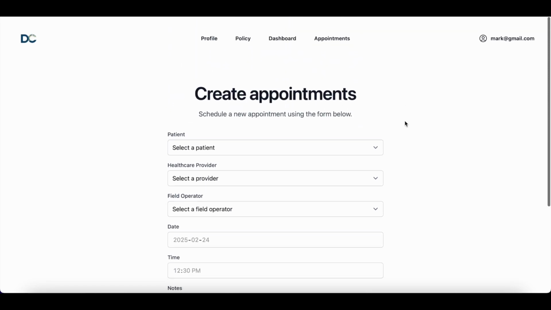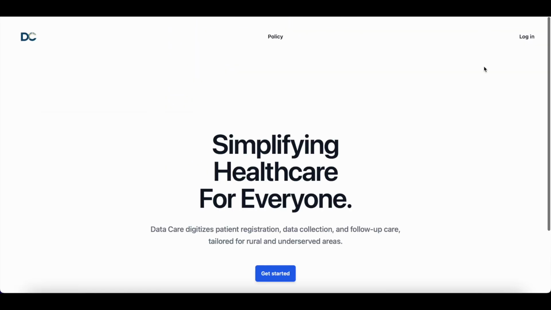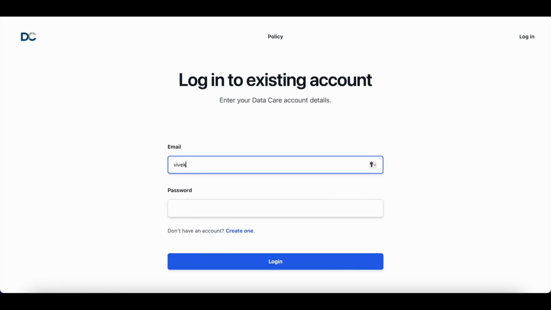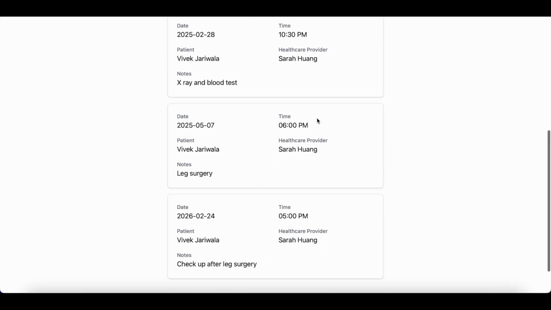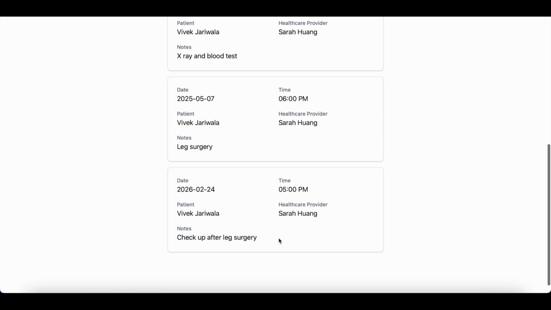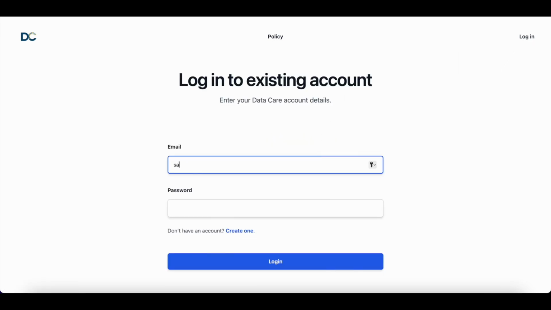And now we're actually going to finally take a look at the dashboard as well to see some general statistics about the data. And then we're now going to log in to the patient again, and we can now see that on the appointments page, they will now see that new appointment that was just inputted by the field operator on their account's end as well.